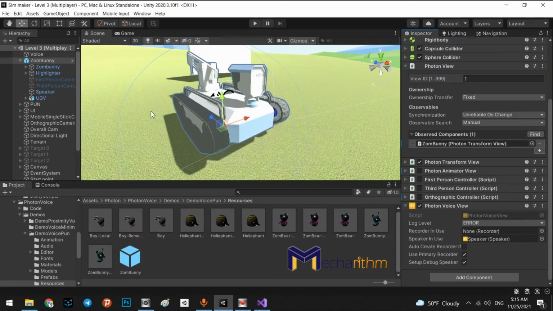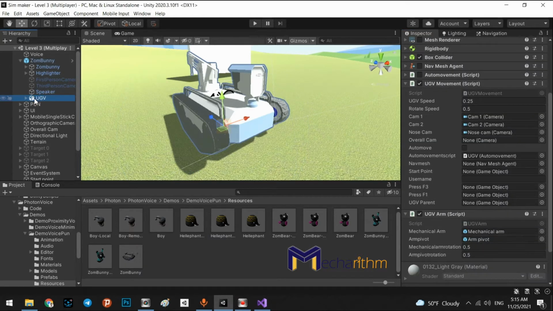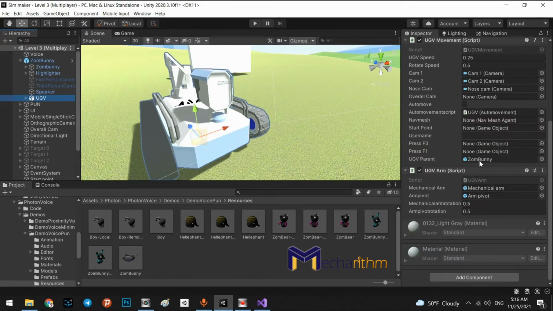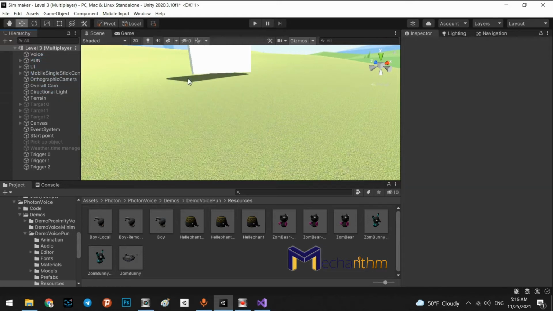Now the only thing is we need to click on UGV, and in here we will add Zombunny as the UGV parent. Right, and drag and drop again to save our prefab with the new information. Look at this, Zombunny in here. Perfect. Once again we test it.